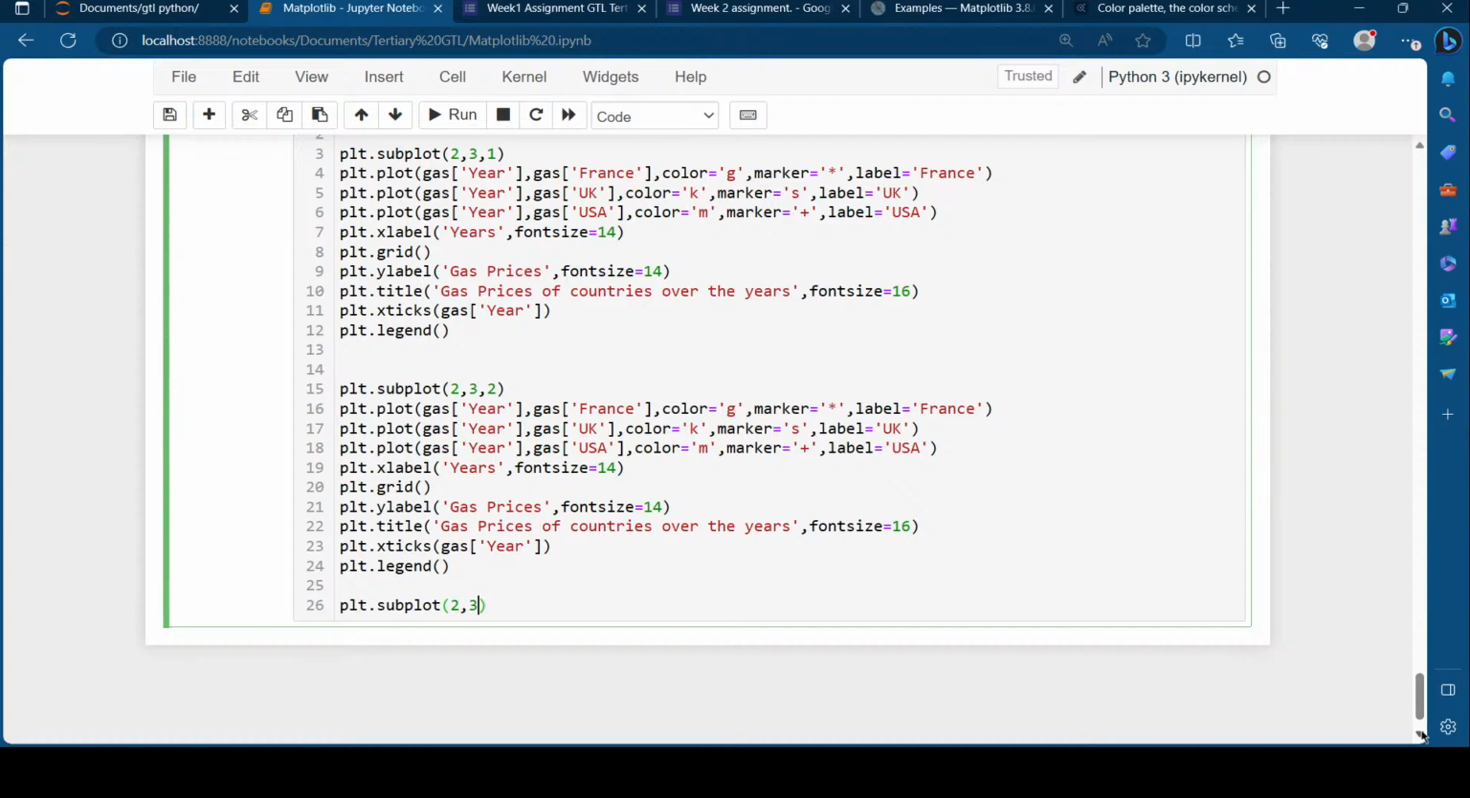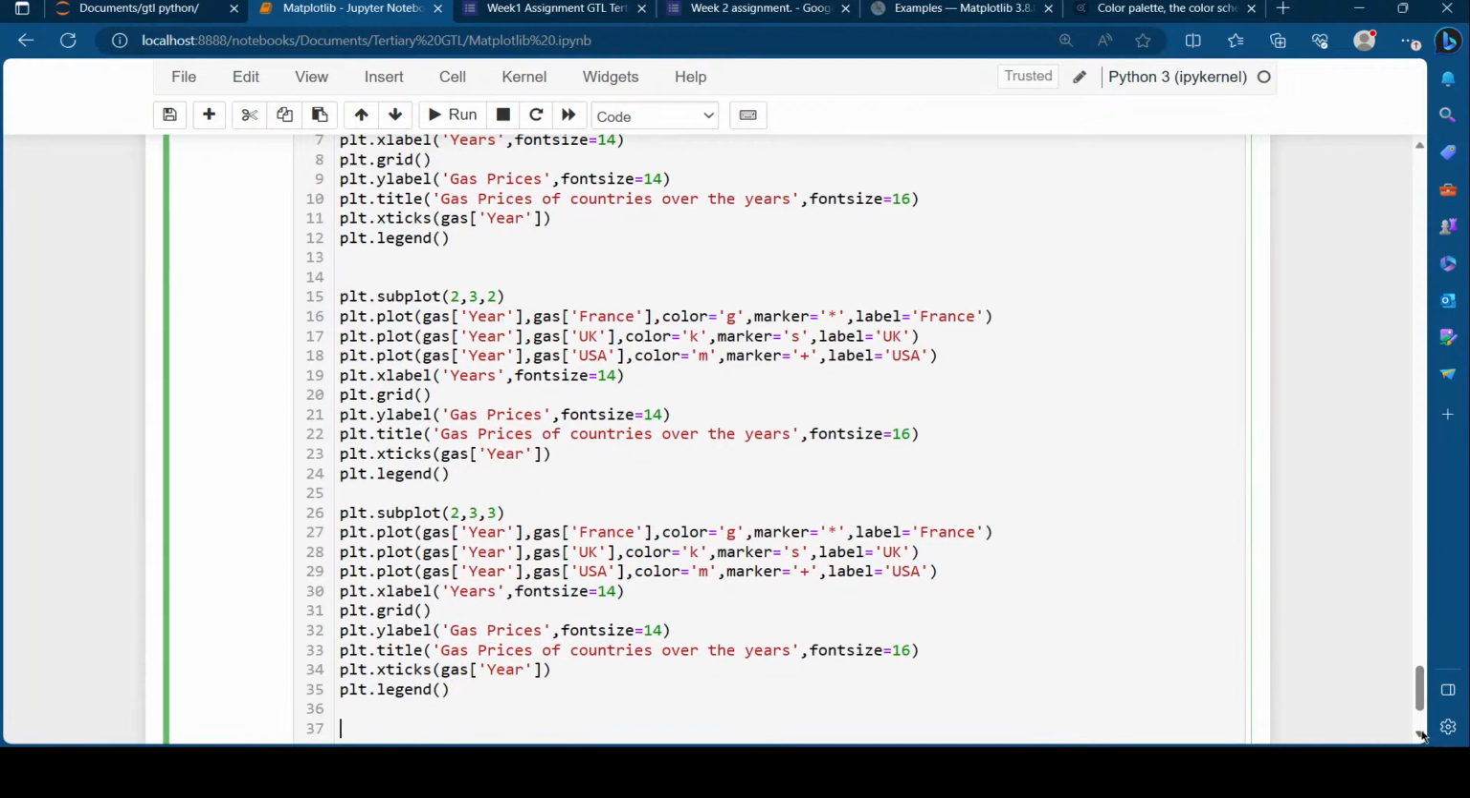You see that the grid doesn't change. It is only the position that keeps changing, right? So comma, then position 3. Then I paste what I want to do over here. Then I keep going.